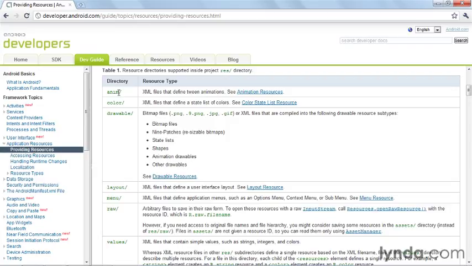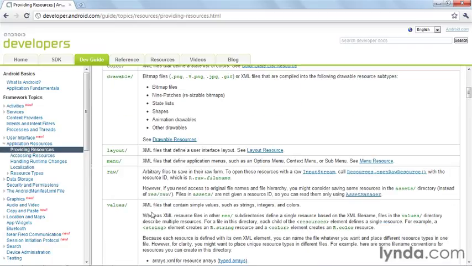If we want to have a list of colors that our application uses in XML, we can put it in a color folder. Any of our images or even XML-defined graphics are in the drawable directory. Layouts contain our XML layouts. If we want to create menus like option menus, which we'll be doing in another movie, we're going to save them into the menu directory.